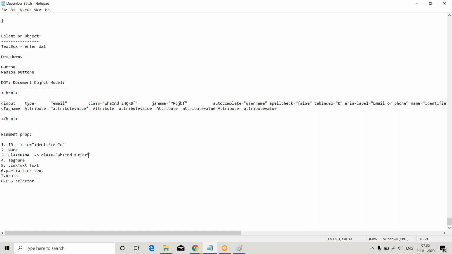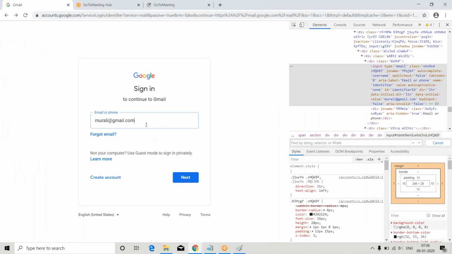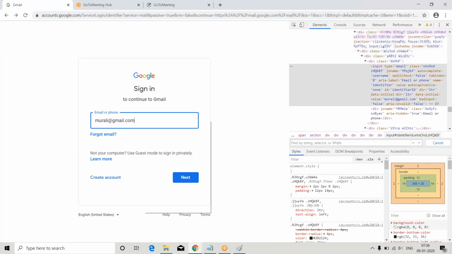Right? See, why am I identifying this one, team? If you want to communicate with the browser, if you want to communicate with any element, whether it may be a text box, button, radio button, drop down, or anything, you have to supply element properties. From where are you getting element properties? From the browser, you can get element properties by inspecting the element. We are inspecting this text box. How to inspect? Right click, inspect.